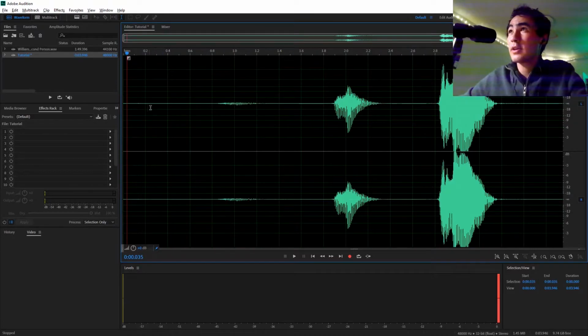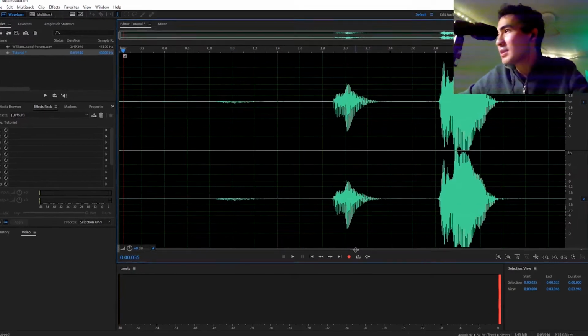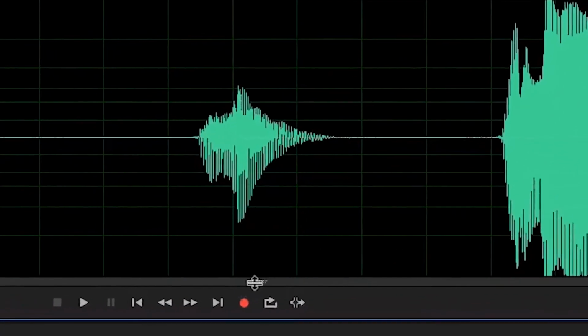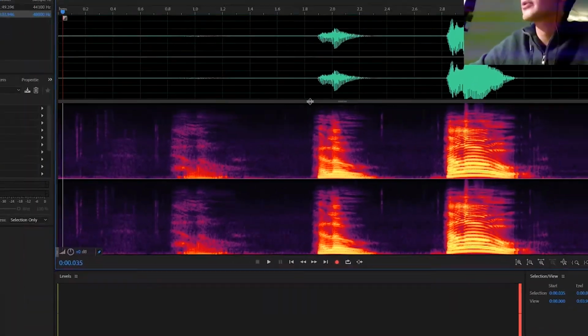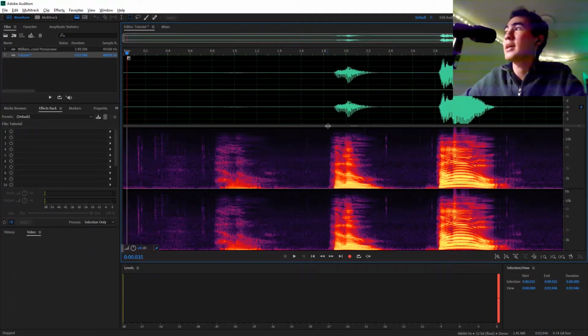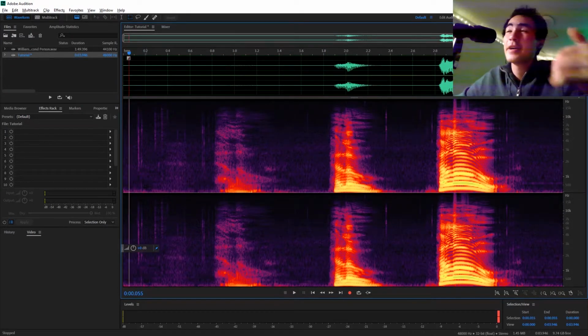Another way that we can look at the audio is in the spectral frequency display. If you drag up from this little dividing line right here, you see little dots on this gray bar, we can drag that up and see the spectral frequency. This is another way of looking at the audio. In this view, the x-axis is still time, but the y-axis is now frequency, how quickly the jiggles in the air are happening, which is pitch. So the higher up you go, the higher pitch it is, the lower down you go, the lower pitch it is. And color represents the volume.